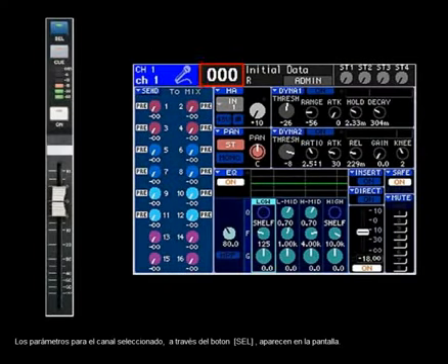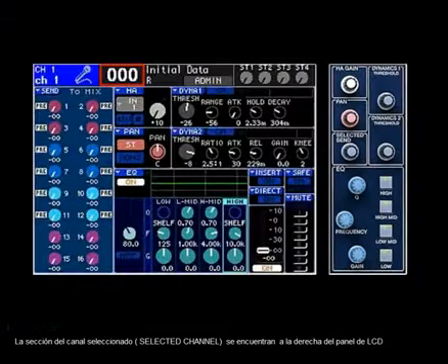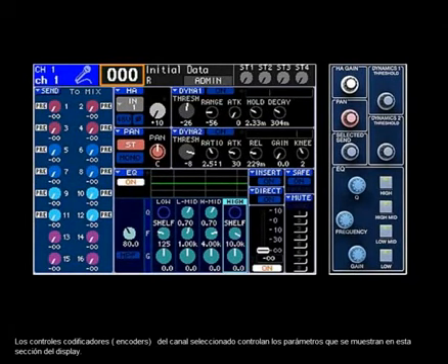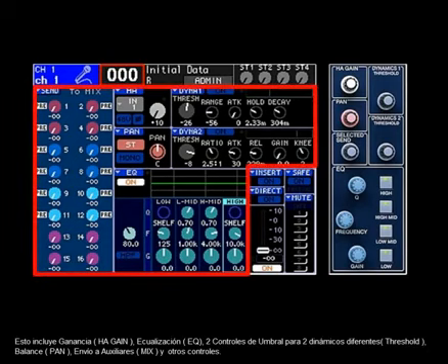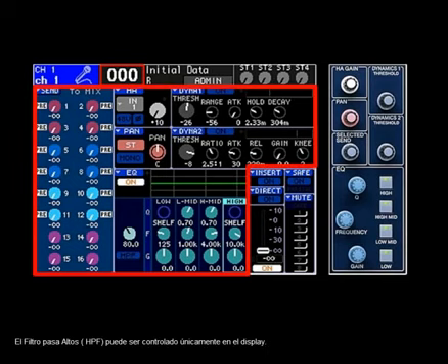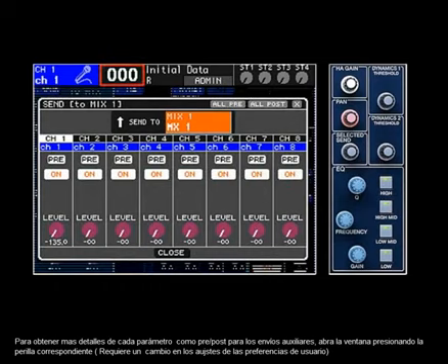The parameters for the channel selected via the select keys appear on the display. The Selected Channel section is located to the right of the LCD panel. The Selected Channel section Encoders and Keys control the parameters that appear in this section of the display. This includes head amp gain, EQ, 2 different dynamics thresholds, panning or balance, send to mix buses, and other controls. The high-pass filter can be controlled via the display only. To access more details of each parameter, such as pre or post for mix sends, open a pop-up window by pressing the corresponding knob.